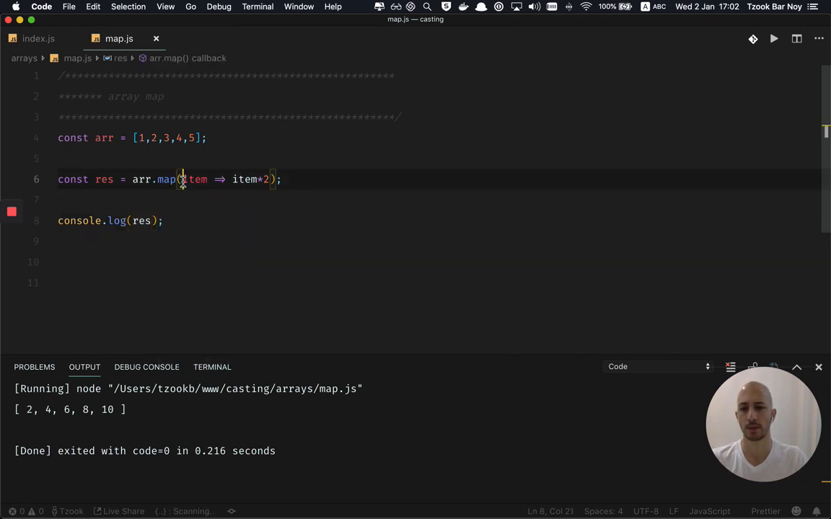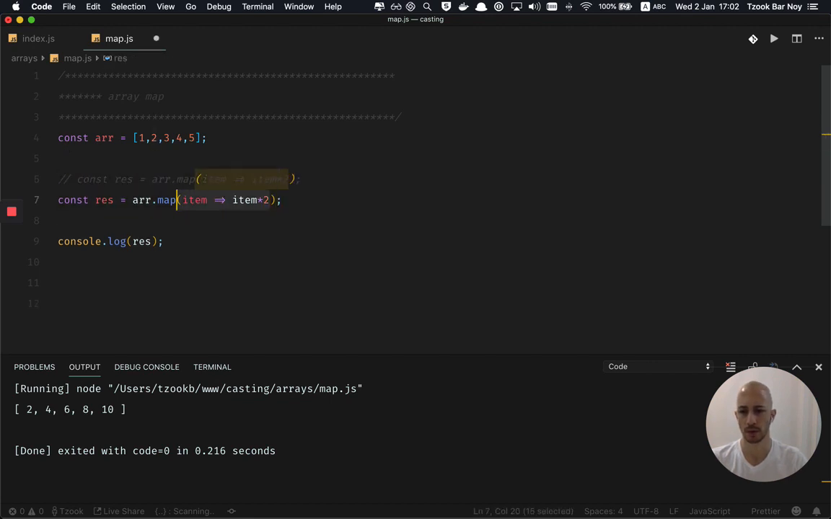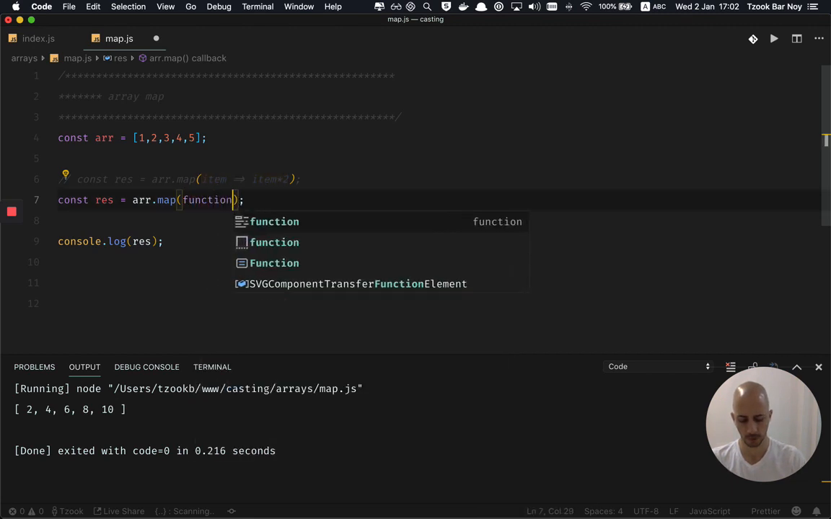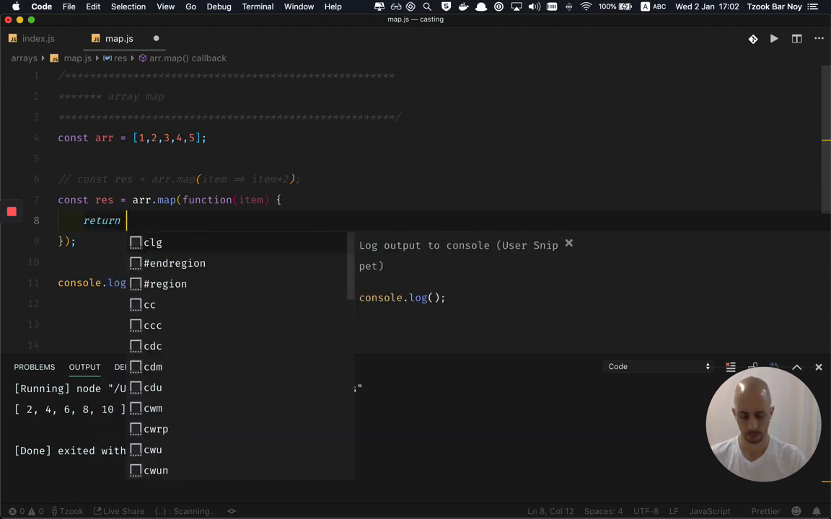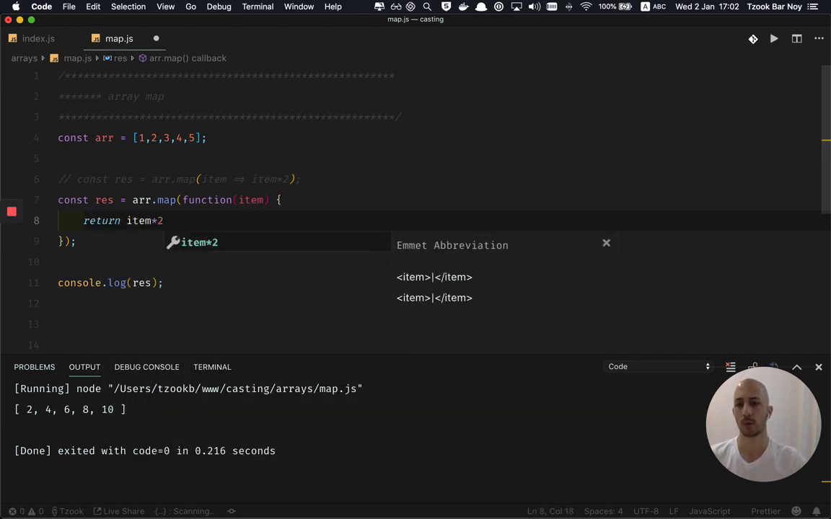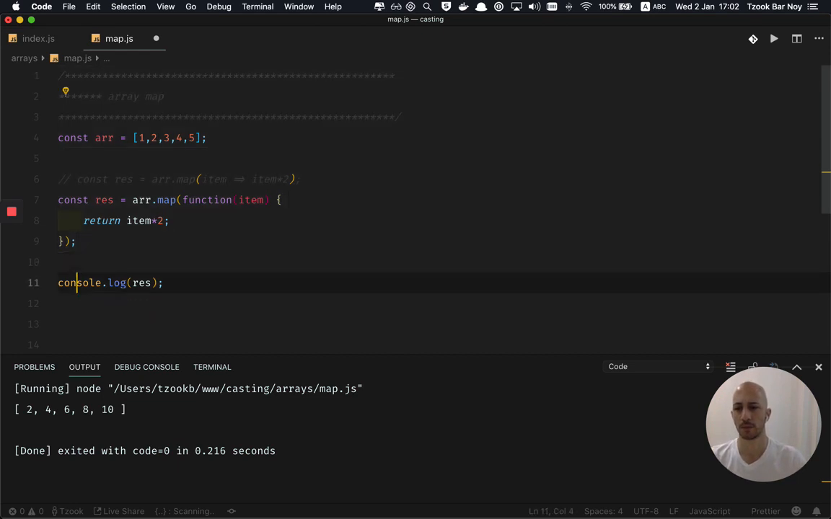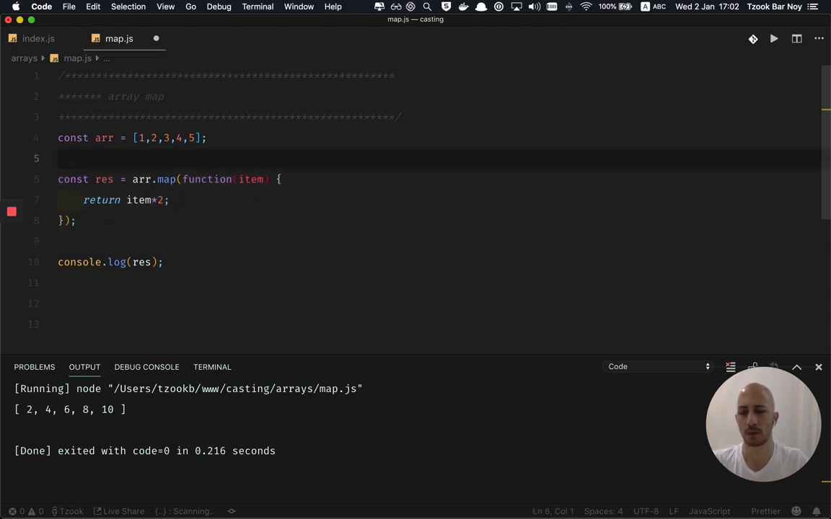For people that don't really understand the arrow functions, this is exactly the same as doing this: function item, return item times 2. These 3 lines are just exactly like this single line. It's just a simple function, so I'm just using the one-liner with the arrow function. Okay, so what really happens, let's use the longer version.